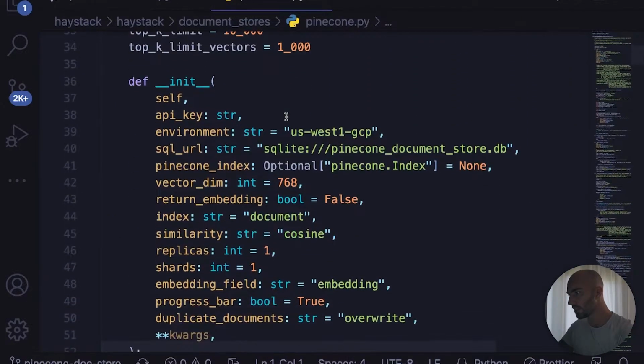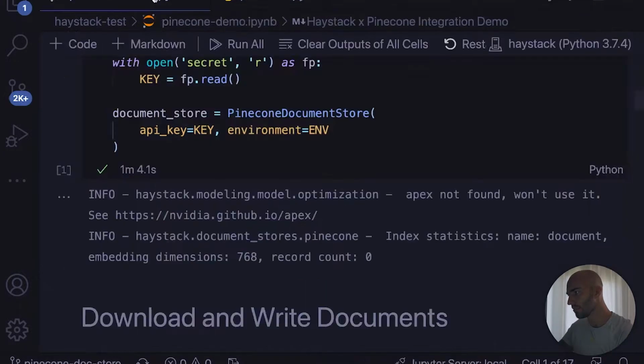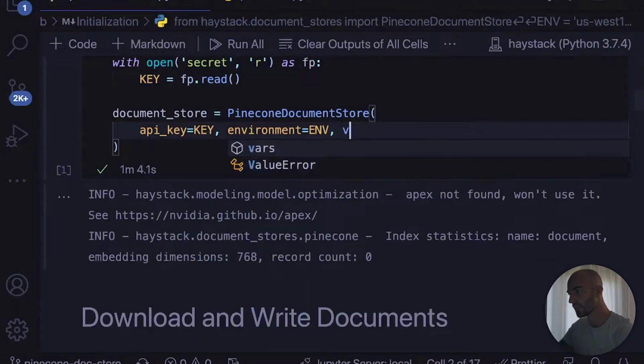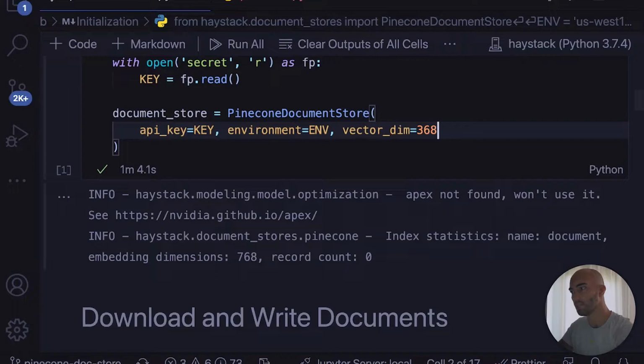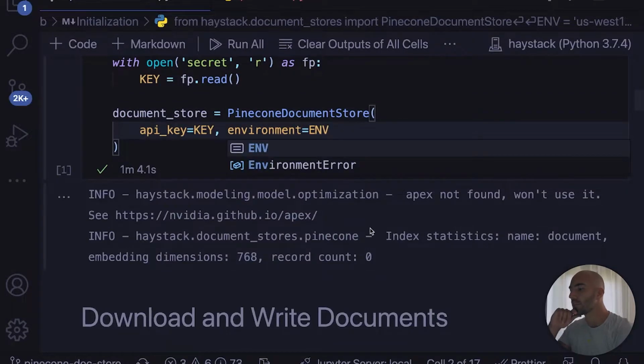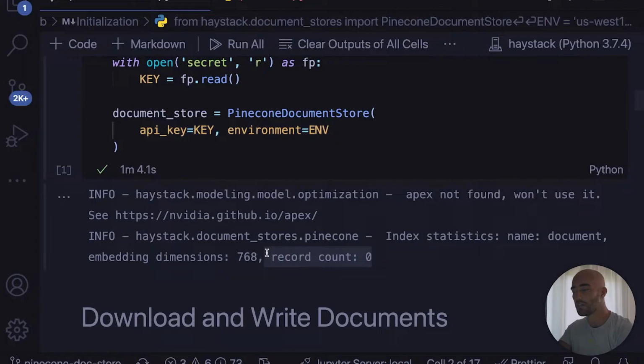Okay, so we come down to here, and it's vector dim. I was expecting it to come up. So weird. So vector dim would be like 368, for example. But in this case, it's fine. The default value of 768 is not a problem. And then we see record count is 0 because we haven't inserted anything into our document store yet.